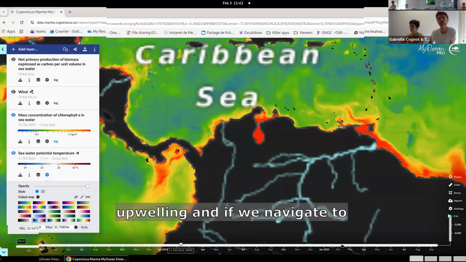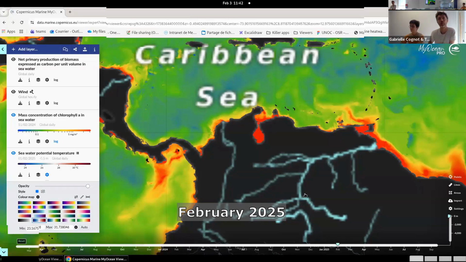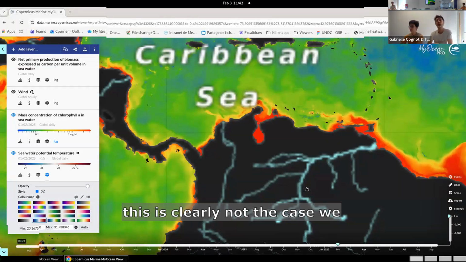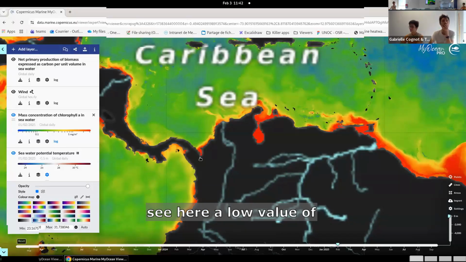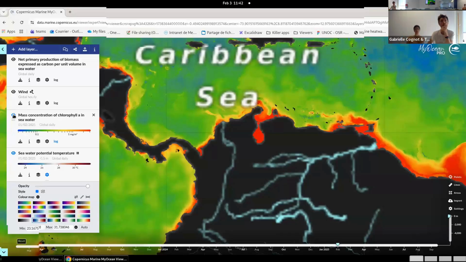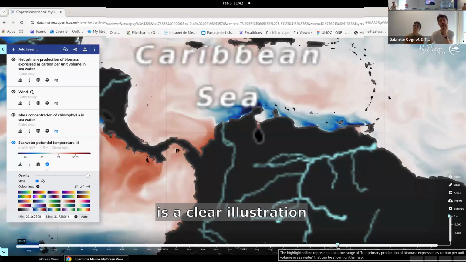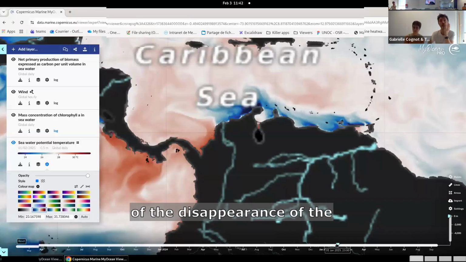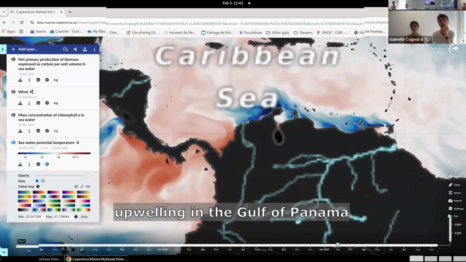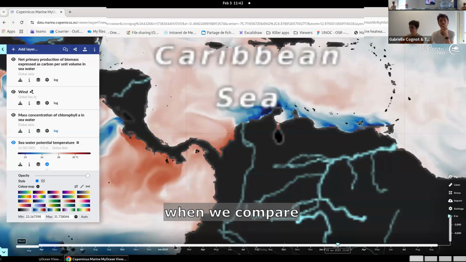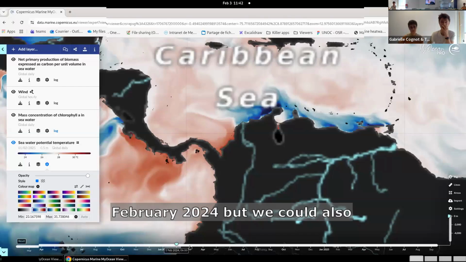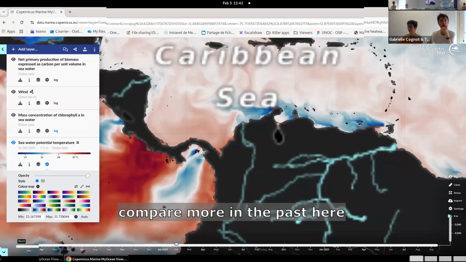And if we navigate to February 2025, this is clearly not the case. We see here a low value of chlorophyll and also a hot temperature of the ocean. So this is a clear illustration of the disappearance of the upwelling in the Gulf of Panama when we compare February 2024, but we could also compare more in the past.